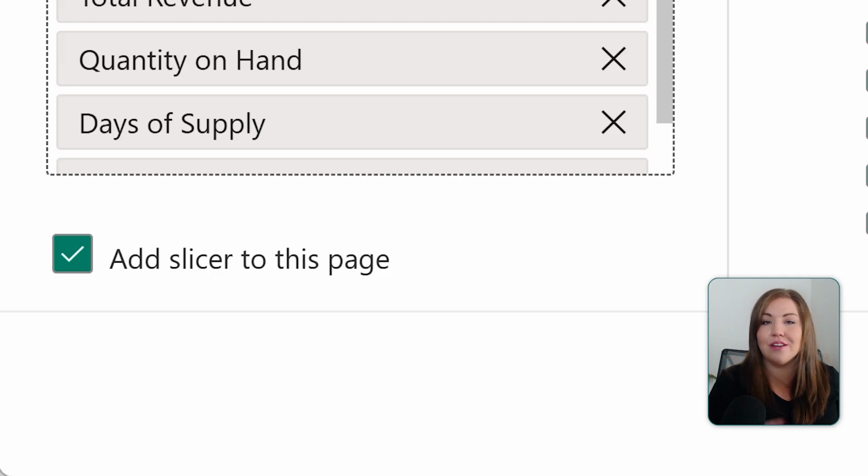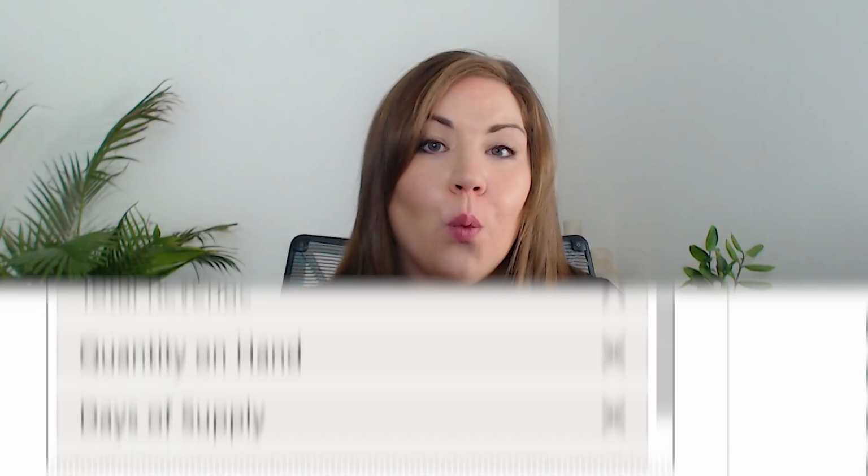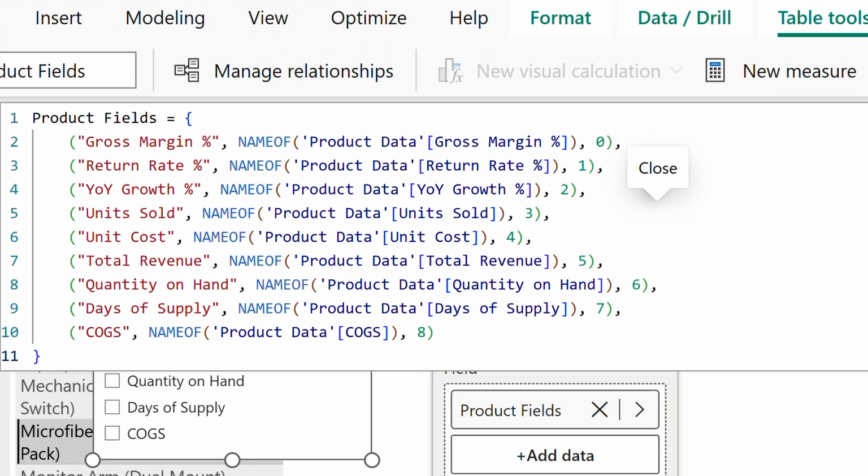This is now the foundation for flexibility. When we build the field parameter, Power BI automatically creates the DAX and the table in the model. You don't need to touch any of that. It's just there doing the mapping for you.